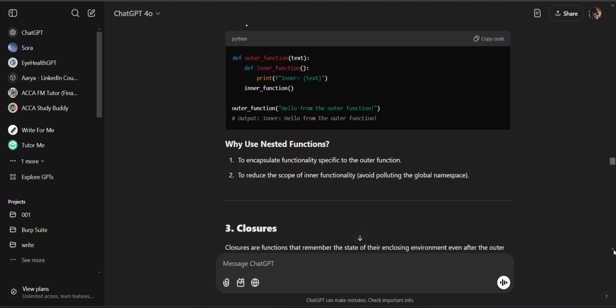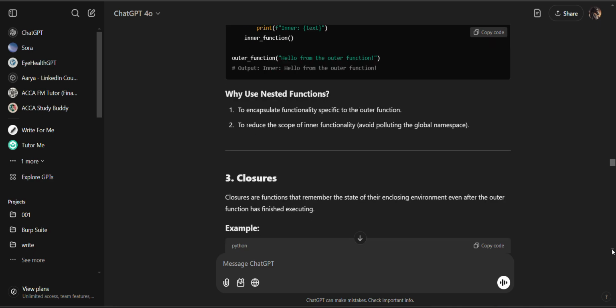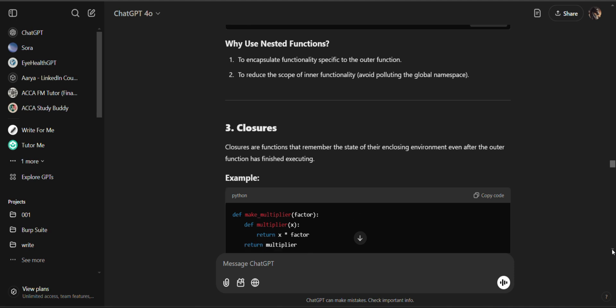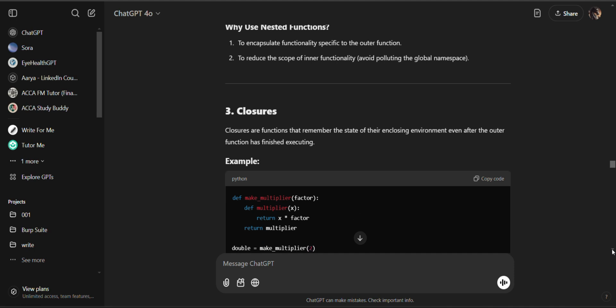Why use nested functions? To encapsulate functionality specific to the outer function, to reduce the scope of inner functionality, and avoid polluting the global namespace. Closures: closures are functions that remember the state of their enclosing environment even after the outer function has finished executing.